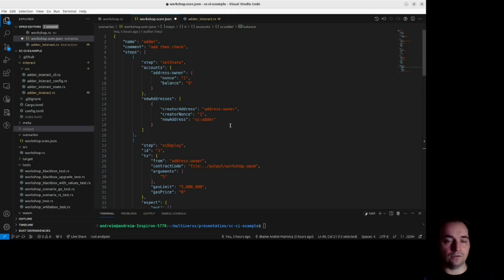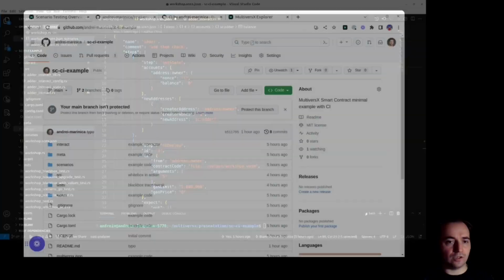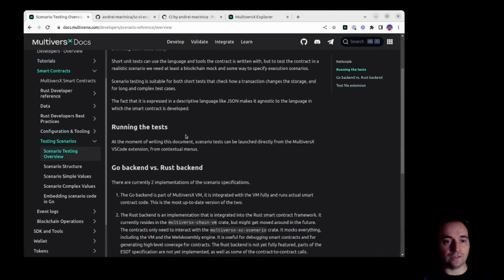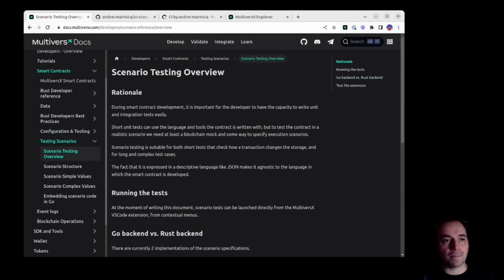If you want to get any deeper than that, we do have, let me put it on screen, documentation on this. This is the scenario testing overview. You can see the specification for this format. And we'll be adding some more in the near future.